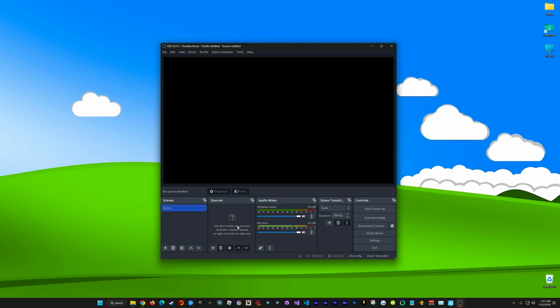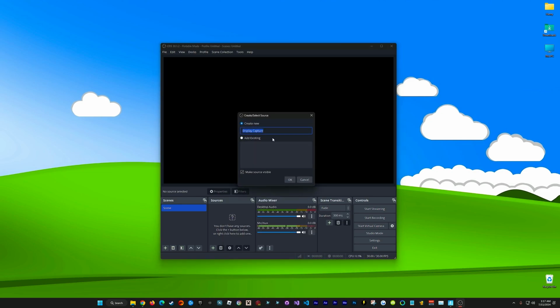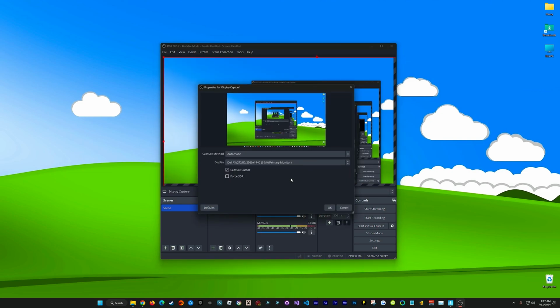Now once we've got OBS open, the first step is to allow it to capture our screen. So here under Sources, I'm going to right click, go to Add, and click Display Capture. You can call this whatever you want. I'm going to leave it as default and click OK. Now you should immediately see your desktop screen appear here in this preview. If you have multiple monitors connected to your computer, you can choose which one you want to capture here. I've only got one, so I'm just going to click OK.